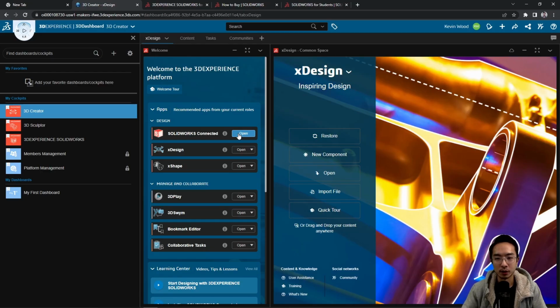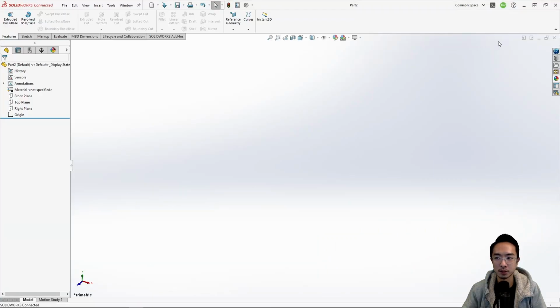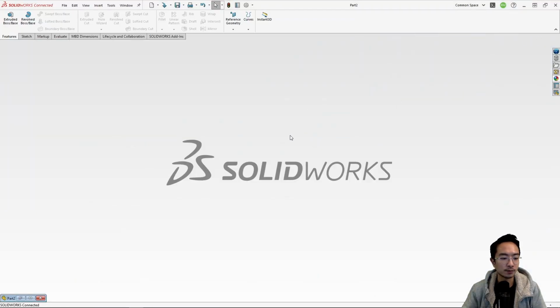So one thing is every time you use SolidWorks, you have to go through this login, or you could create like a desktop shortcut that will also help you log in as well. So you could choose one of those options, see whichever one fits you the best. And then once you do that, you'll open up SolidWorks and it'll look like this.